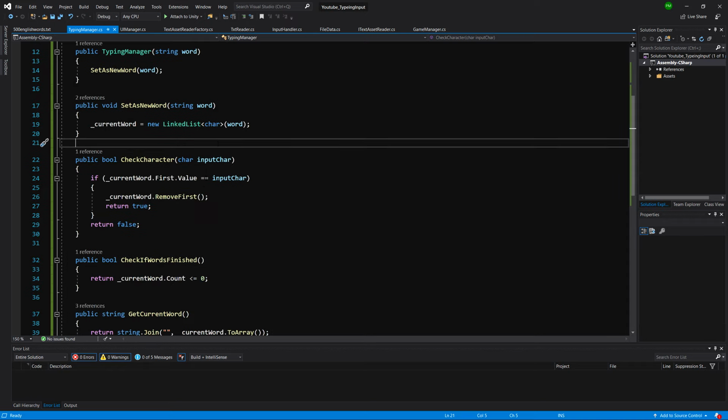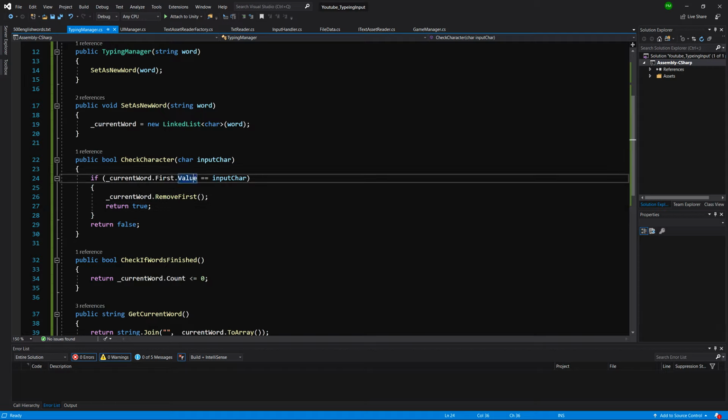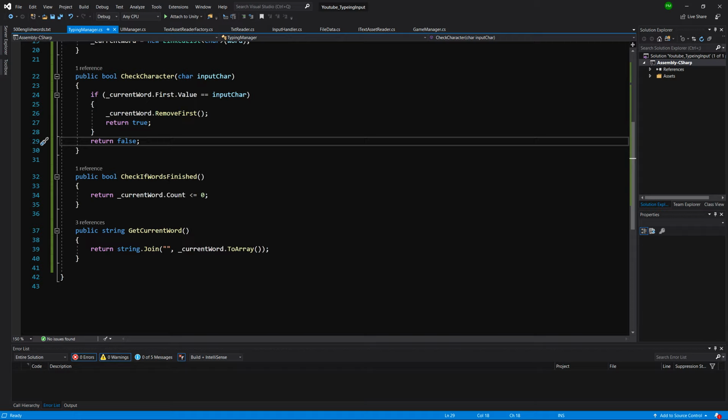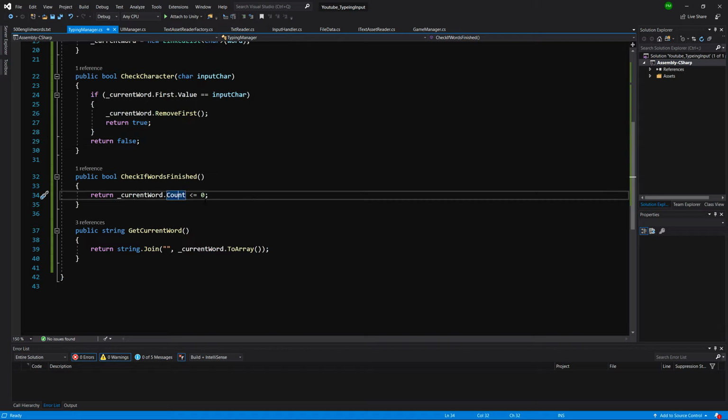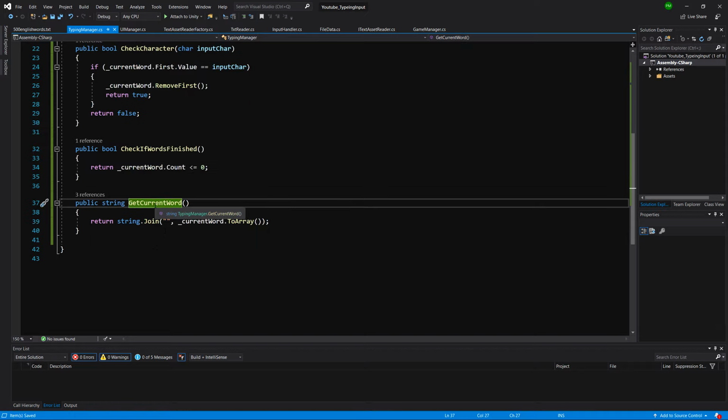We then remove the first word. So this is again another method that is useful here. We remove the first letter and return true, or if the character isn't valid with the first letter that we want to input, we return false. We also check if the word has finished. So did we type all the letters, by calling current word, linked list dot count less or equal to 0. And the last thing we have is to get the current word.